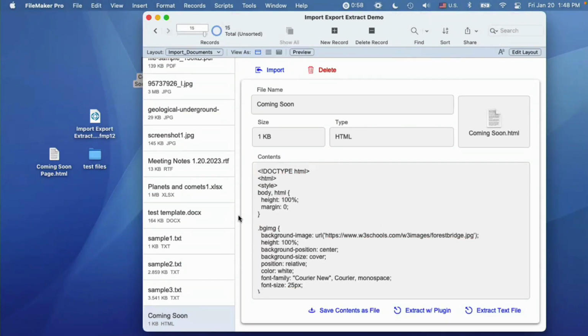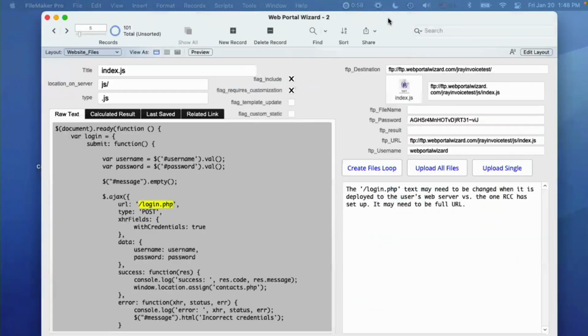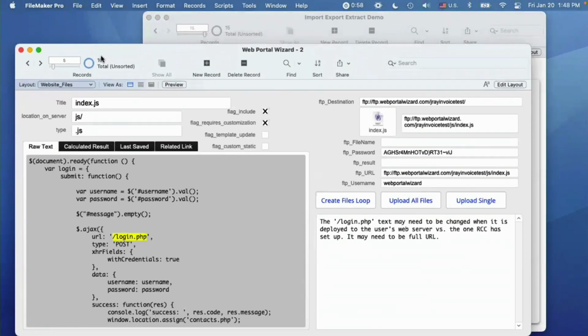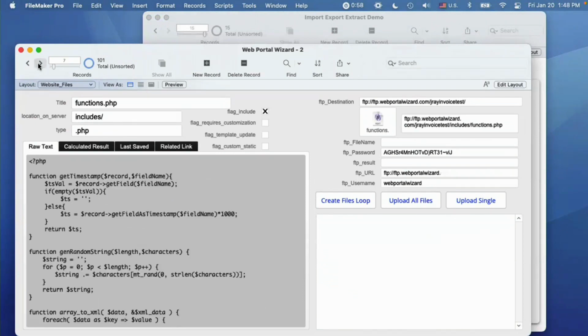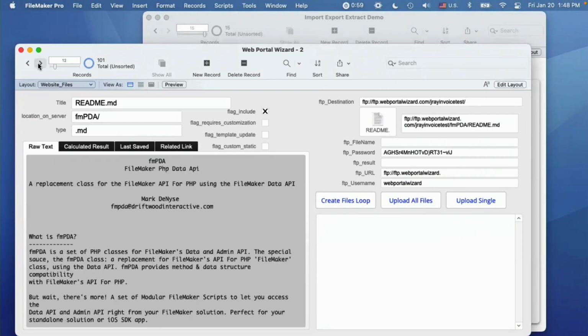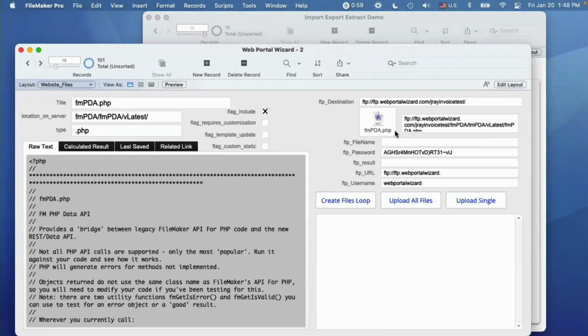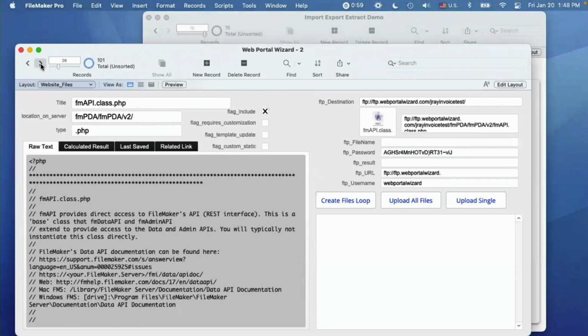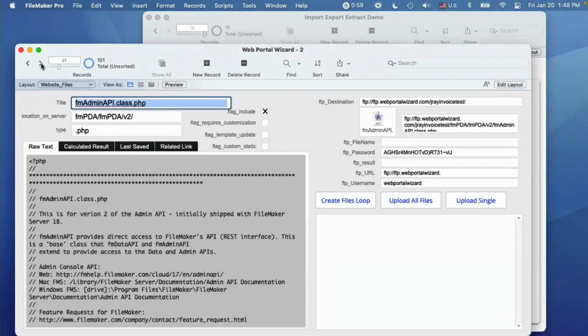Now, why this is important, okay? I just demonstrated a really cool feature, but you might not understand why this is so cool. Let me show you an example, from a product I created a couple of years ago, this web portal wizard project. This web portal wizard generates 101 files. Some of them are PHP files, some are HTML, some are CSS, and so on. You can see that there are all sorts of different files.